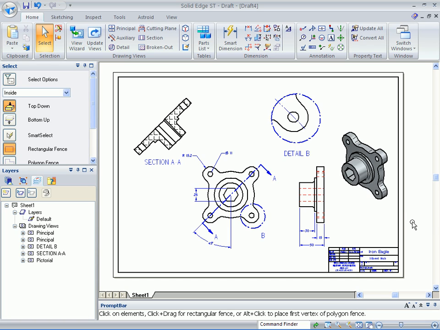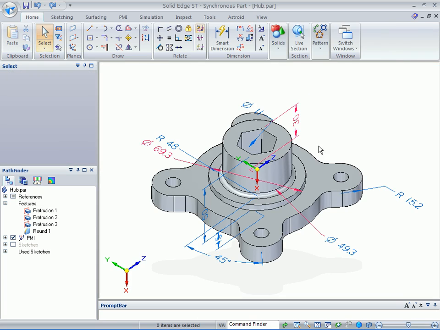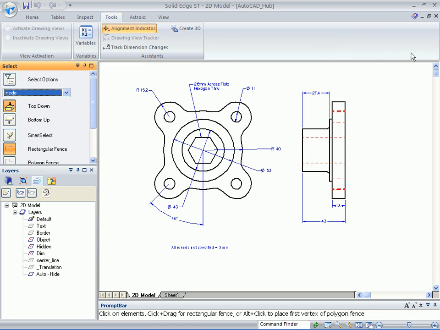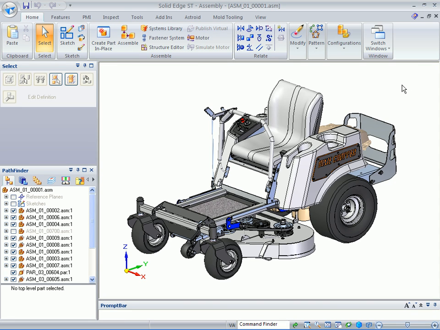And at this point, you're done with the 2D to 3D. You can save this draft sheet if you want. It will get deleted, but it's not necessary. You just want to close all of these files, and this will get you back to the Ironeagle, and you're ready to start the next part of the demonstration.